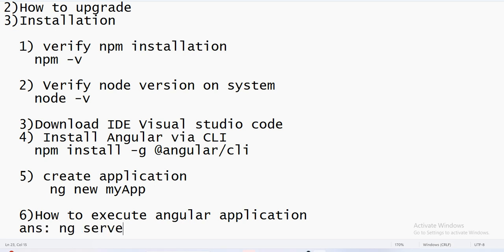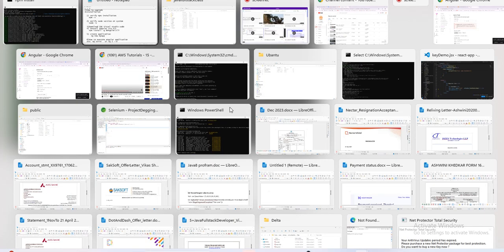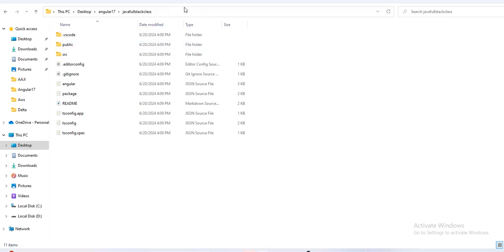Use the ng serve command, or ng serve -o. You can use either command and easily launch your application. Now it is building your application.